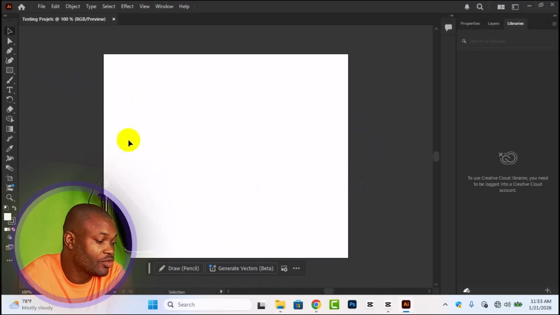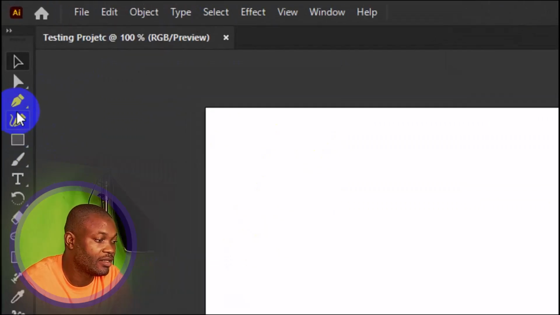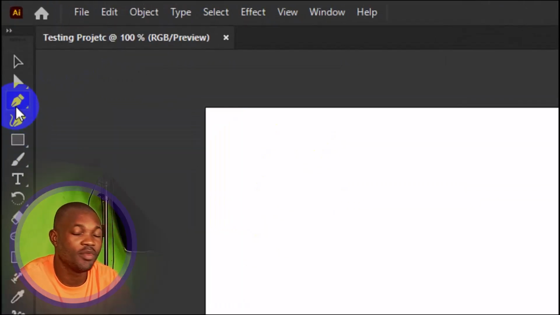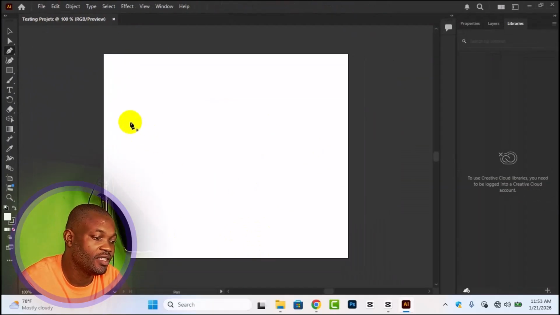The very first thing you want to do is to go ahead and make sure you navigate to your toolbar right here. Go ahead and select your pen tool. So the pen tool can be used for different things. For instance, you can draw a straight line with your pen tool.